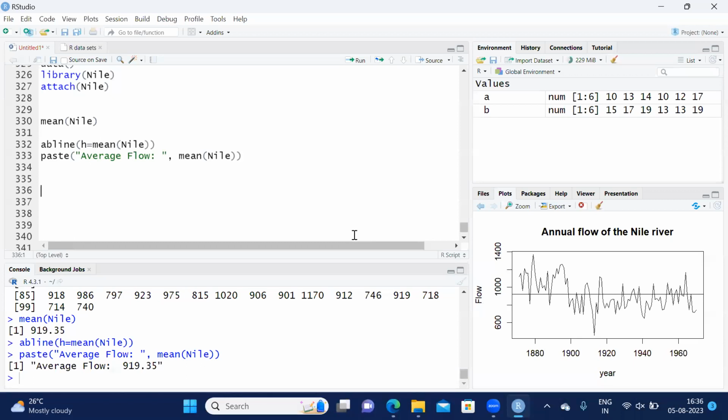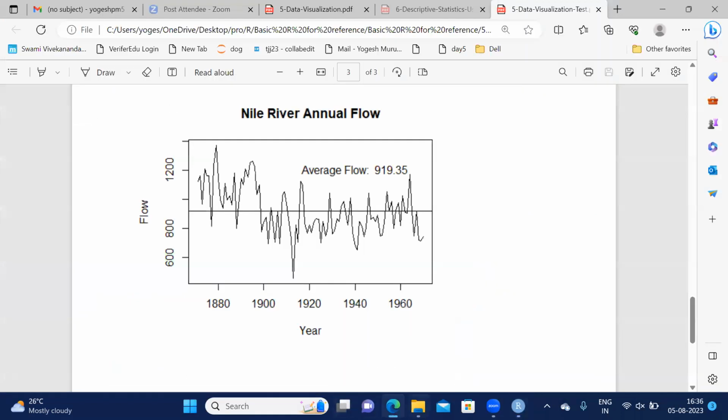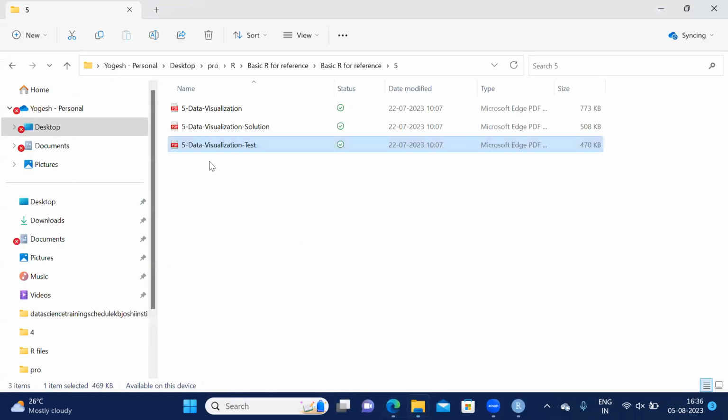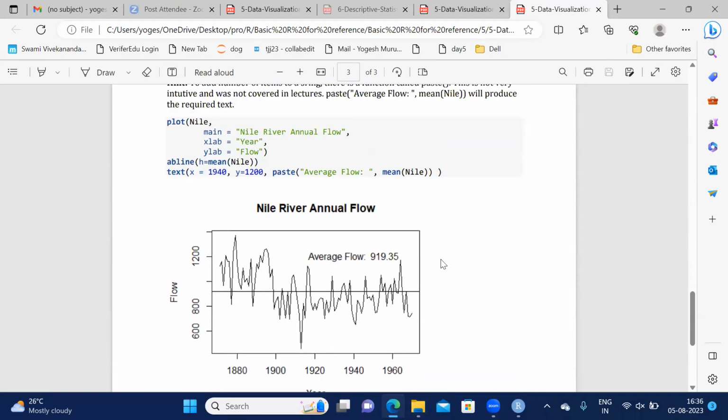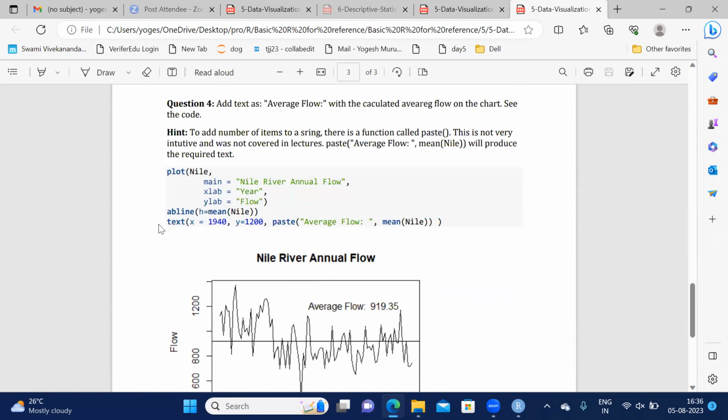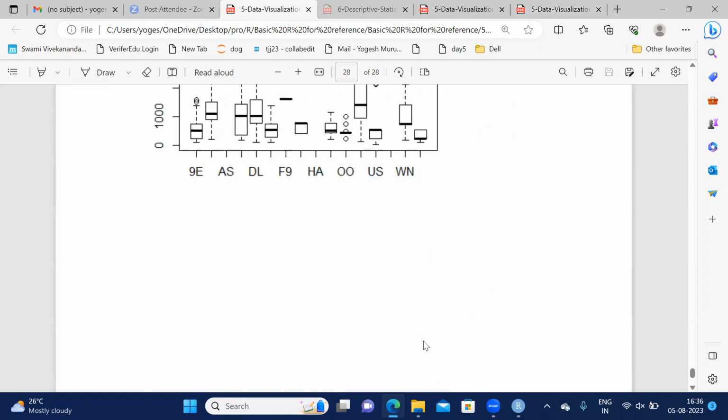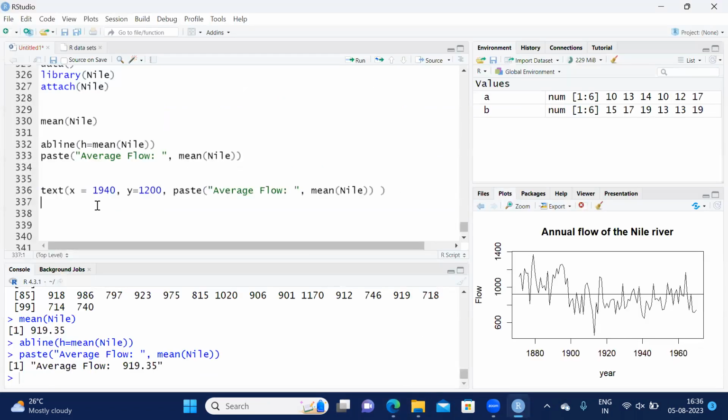So you just use the text function, right? I will directly show you the solution. Check it out. Text is what you can use. That is right. I think you people are able to guess it right. And inside that you can use paste. So something like this one here. See, something like this. Check this in your case as well. You just need to use paste inside that. See, 1940 x-axis, y 1200, and paste it. That's it.